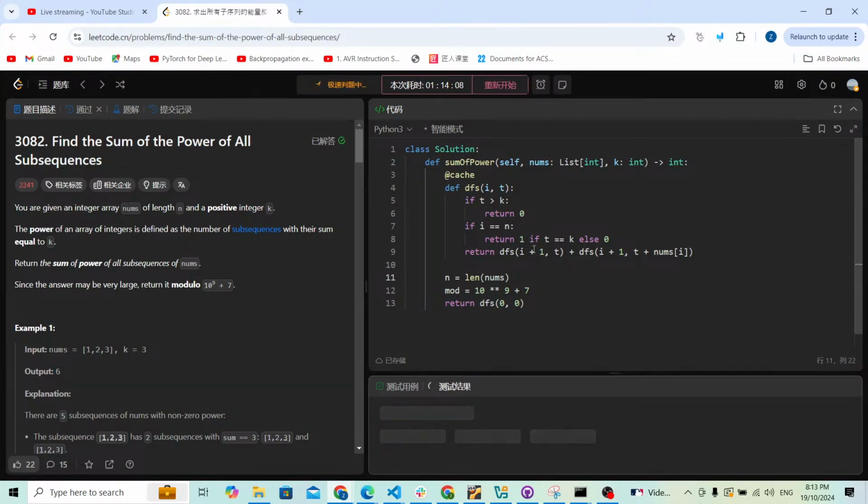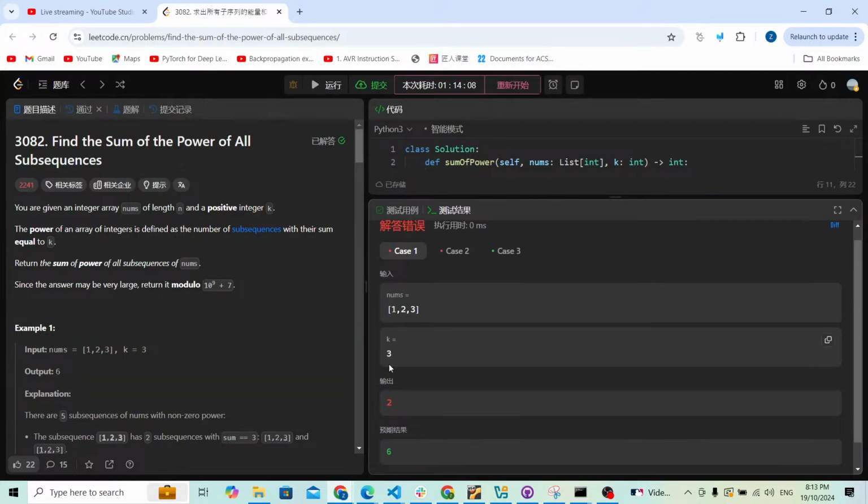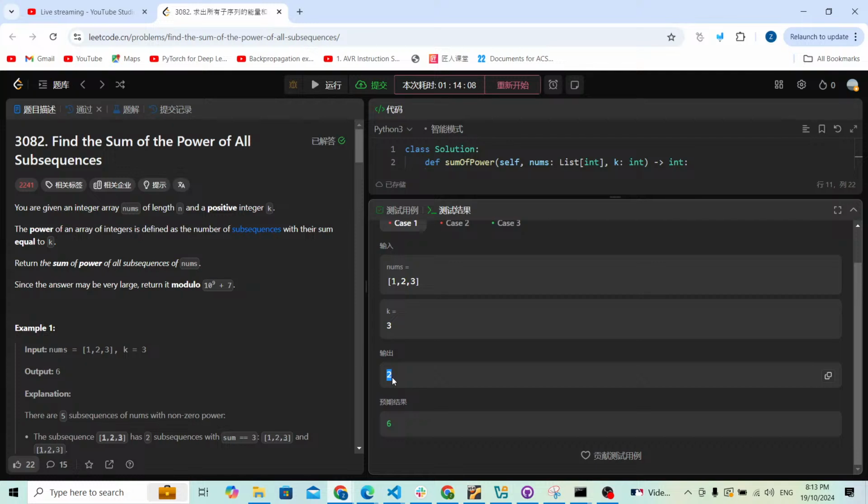Let me just run it to have a basic check. Now let's just check the first example. Inside the first example, it is a 2. It is okay because we didn't find all the supersets yet. We just use the subset. We find 1 and 2, which is equal to 3, and we find 3, which is equal to 3. This is not the final answer, but that is okay.